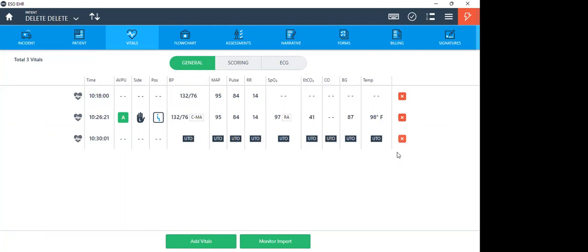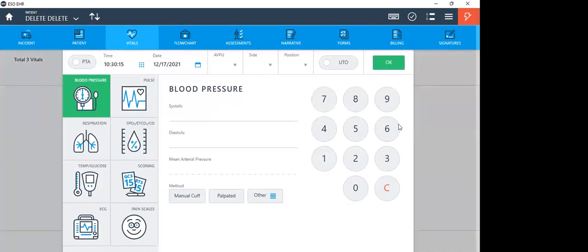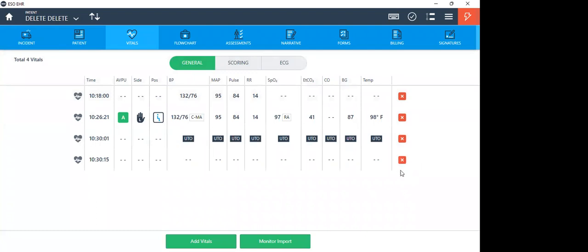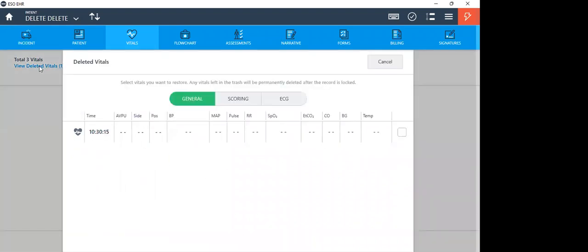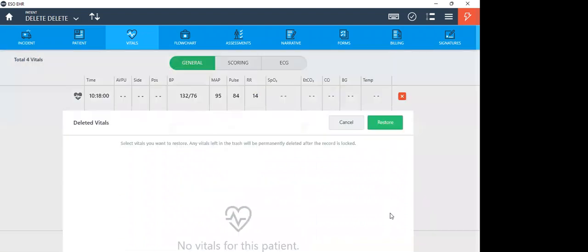If you want to get rid of a set of vitals, maybe you accidentally opened this box and you didn't mean to hit it, you can come over here to the right with the X and get rid of it. And if you accidentally delete the wrong set of vitals, top left-hand corner, you can view it. And over here to the right, we can select and restore.